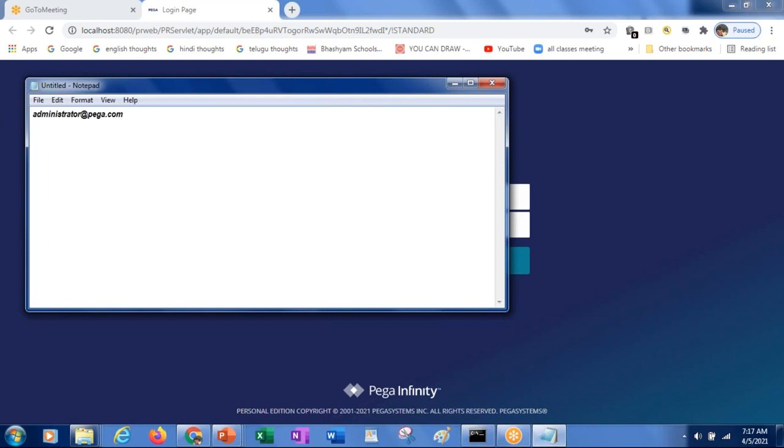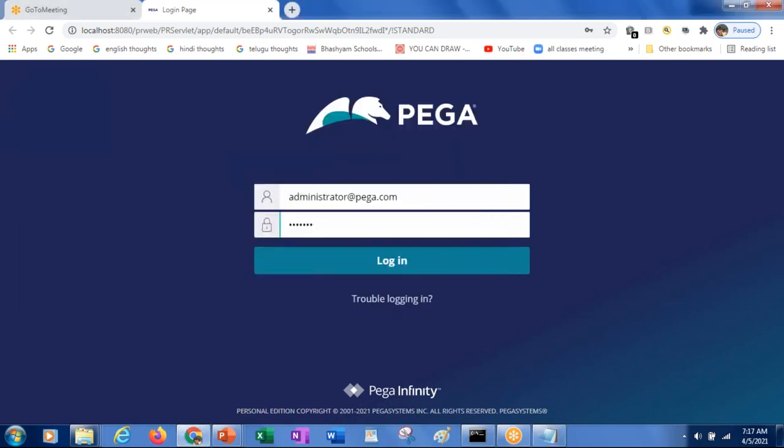Okay, so administrator@pega.com is the default user ID and install is the default password. INSTALL, install is the default password. Okay, so once you click on login, it is going to log in into the portal.